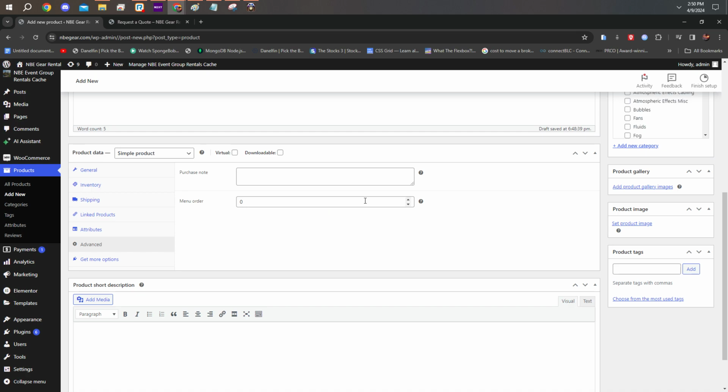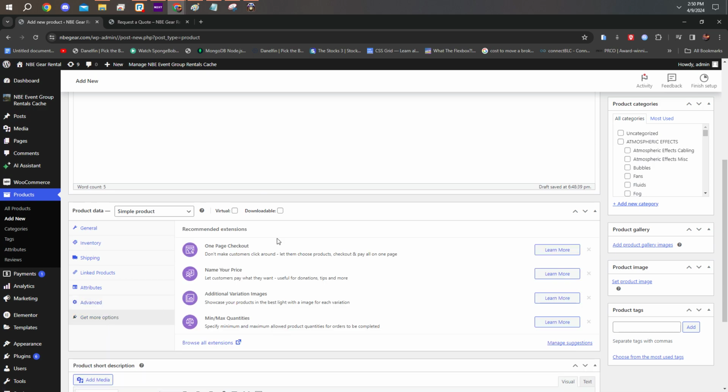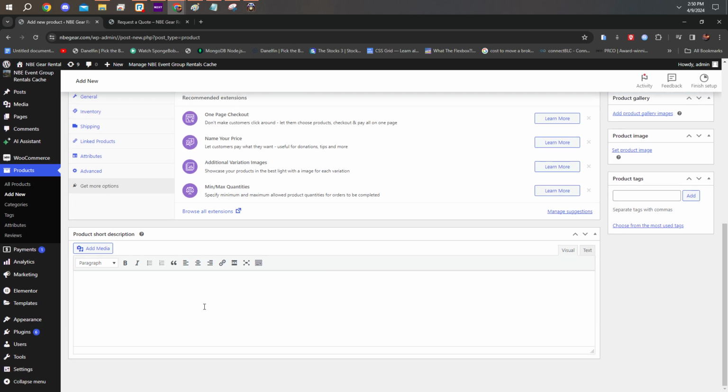Advanced, so this is more just for you, the seller side. This is a purchase note, an optional note that you want to send to the customer after the purchase. And then the menu order. This is for custom ordering positions. So if you wanted, for instance, to have this appear below, or above, another product that was very similar to it, this is how you do that. And then this is a tab for adding more widgets, but you shouldn't have to worry about this.